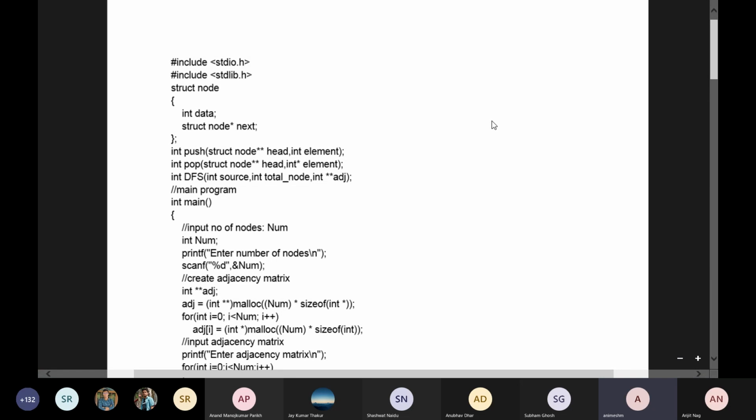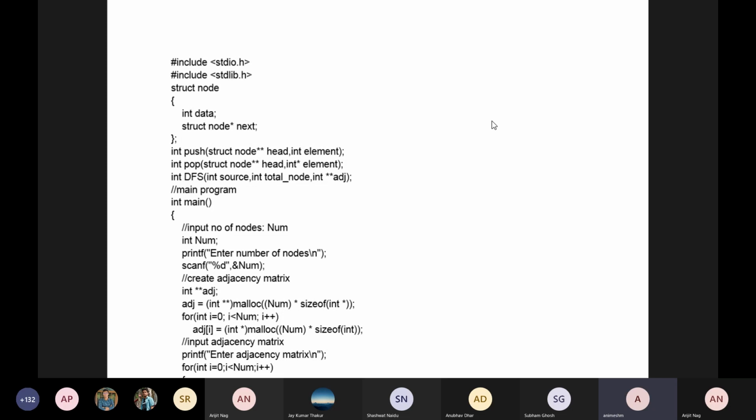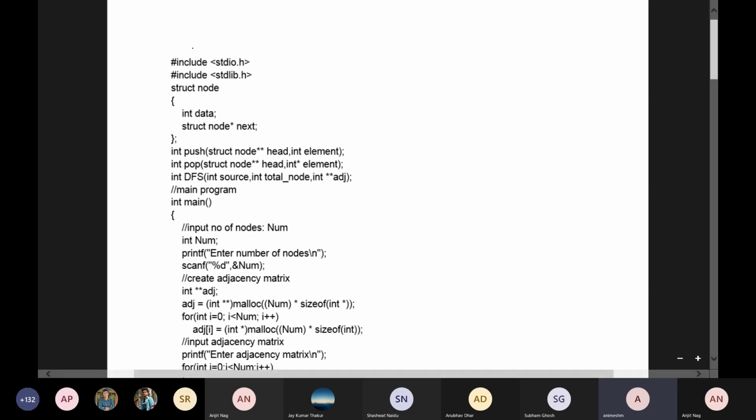Okay, hope the screen is visible. Yes, it is visible. So basically this is just simple C code for DFS. So we'll just go through this code. You can see we use just those two C header files, no C++ and STL. So in the assignment you should not use STL. You just stick with basic C or C++ header files only.